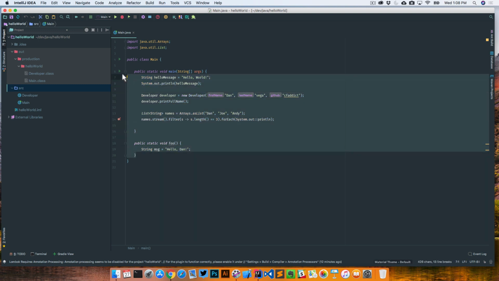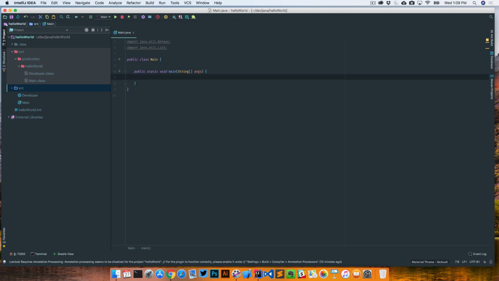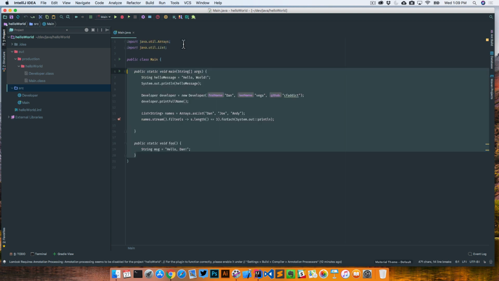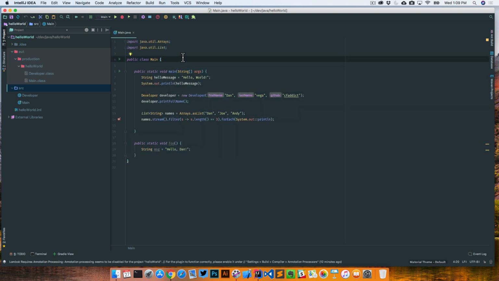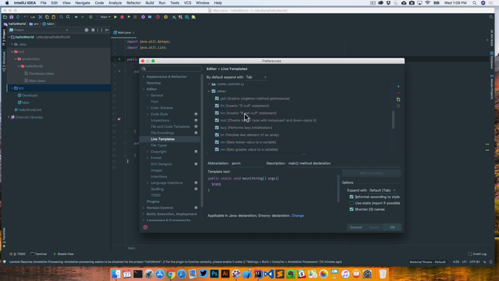Let's go ahead and cancel out of this and show you what that does. If you type public static void main, so PSVM, you see there's a main method declaration, and if we hit enter, it's going to type out that code template for us. So instead of having to type all of that out, all I had to type was PSVM and hit enter. That is the live template. The great thing about these is that you can edit them, you can create your own subgroups, etc. So that was in other.